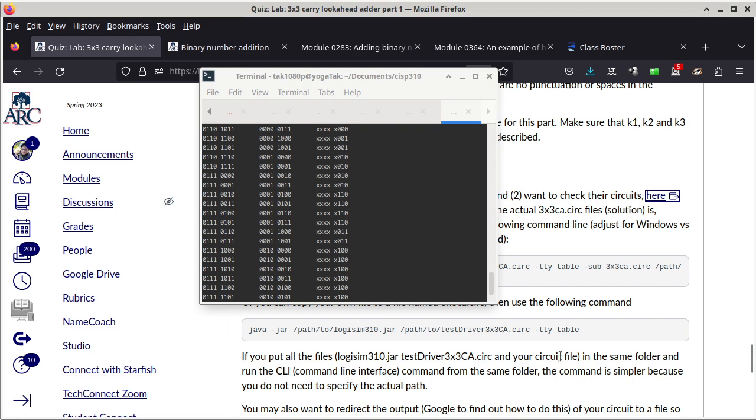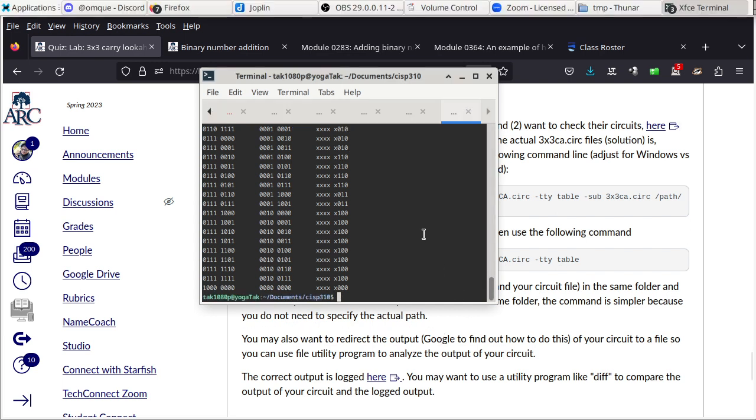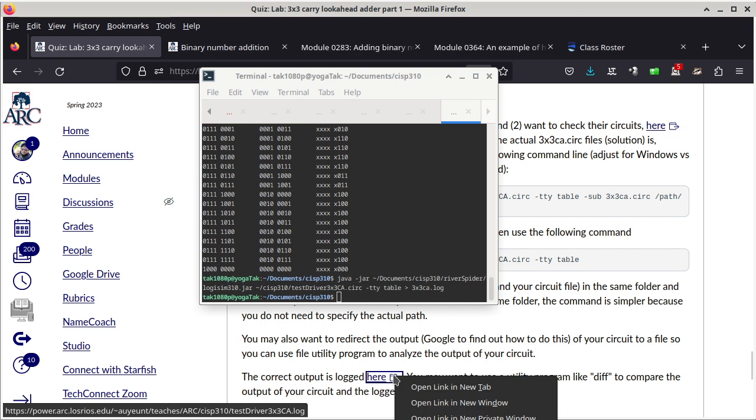So now we have to compare the output, and the instruction here also specifies how to do that. You may also want to redirect the output, Google, and find out how to do it, but we have done it in the past already, so you really do not need to look up in Google if you have written some notes as you found out how to use the test driver from before. So we want to redirect the output to a log file, so we'll call it 3x3ca.log.